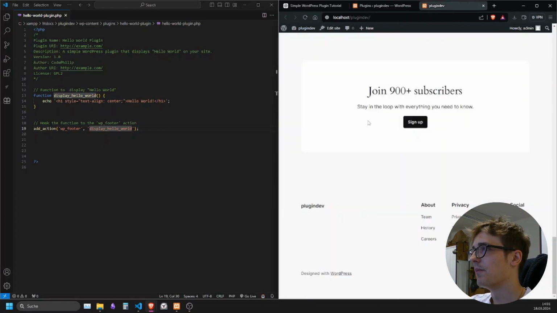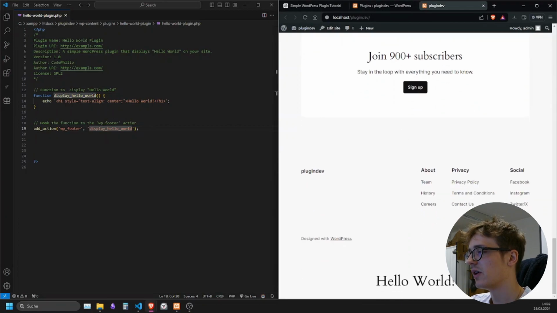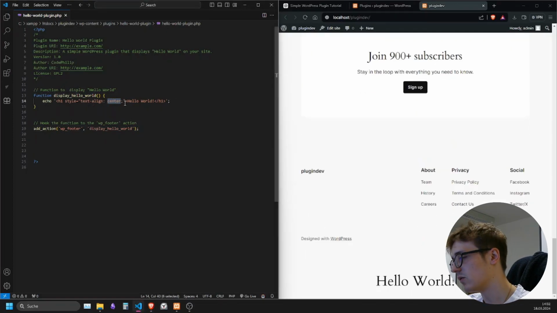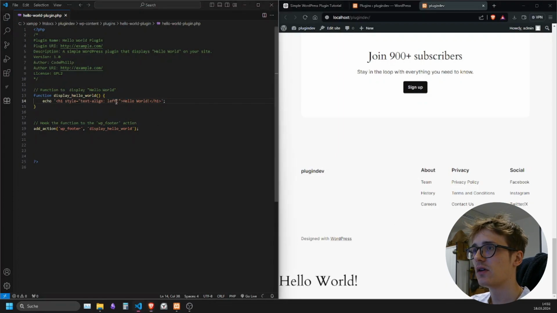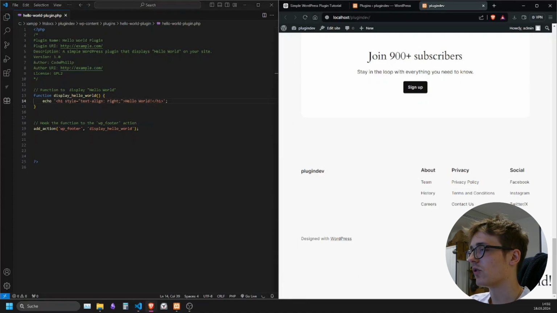So refresh the page and there it is. It's all the way at the bottom. Okay, so now we can probably change the center, let's say to left, and it will be on the left side. Nice. And right, and it's on the right. Okay, so this works already.